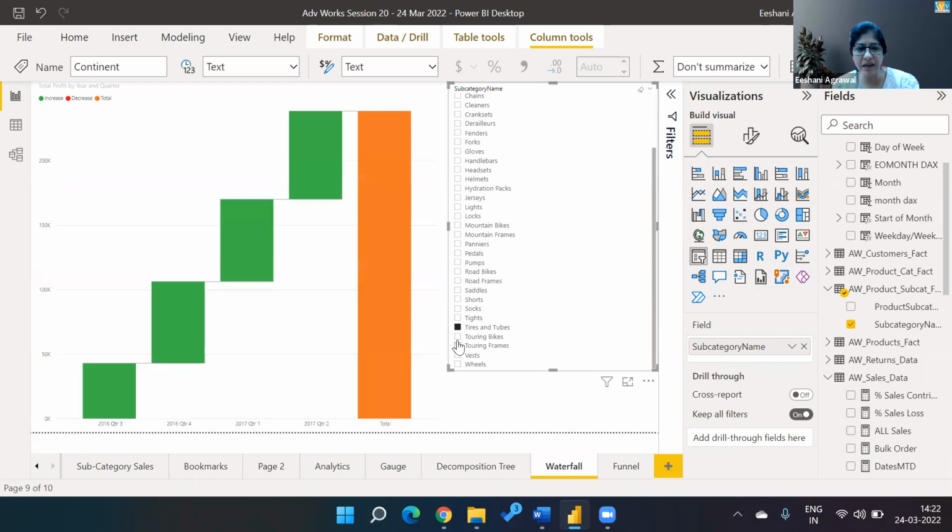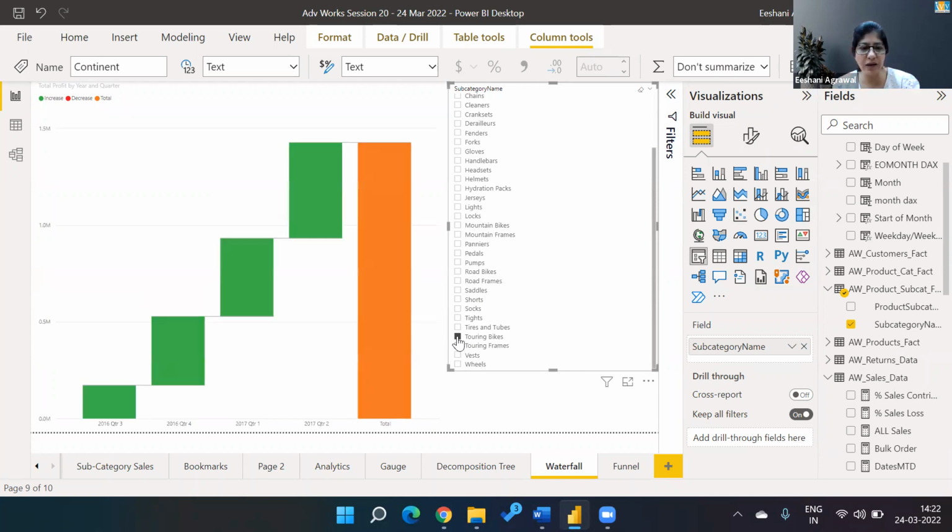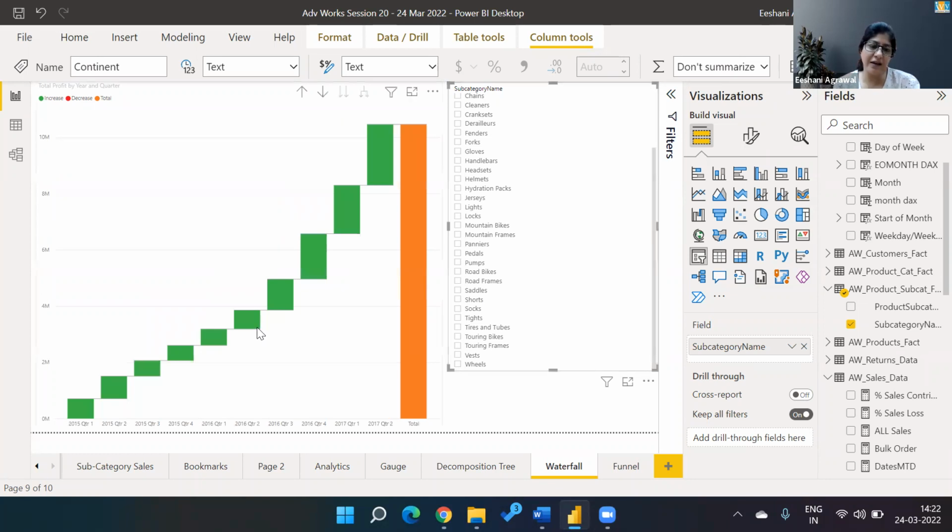But I don't have any negative data to show how the negative would appear. Basically, if this is the line, say this is the baseline for quarter 3 2016. If this was a negative profit, it would come downwards and be red in color. And then this becomes the baseline, and from there the next profit would show up. Is it making sense? Because this is the total.